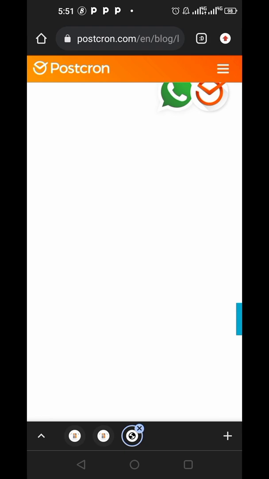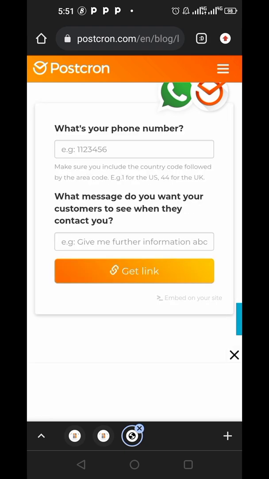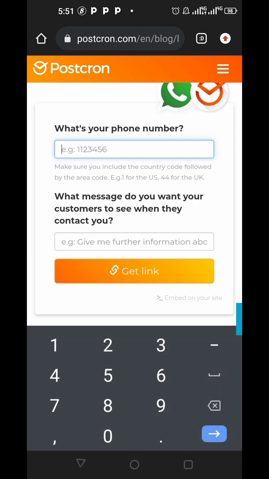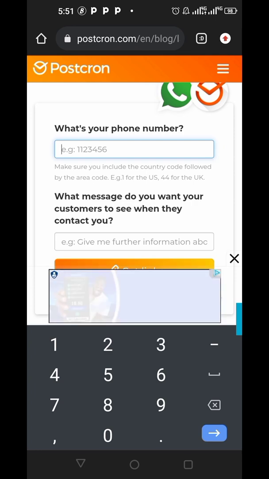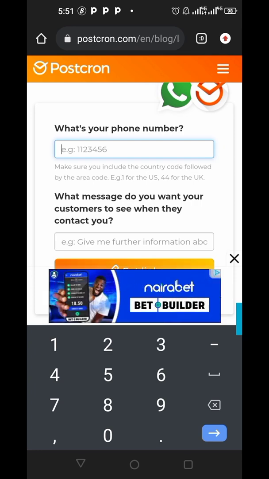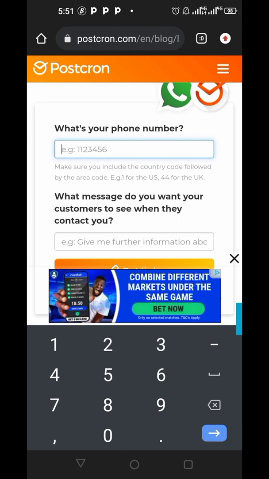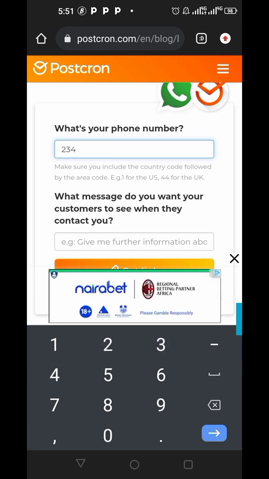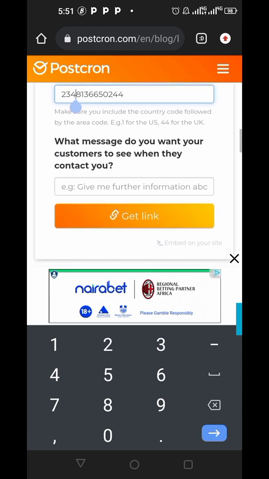You will see this option. Click on create link. It's going to ask what's your phone number and all that. Right here, put the phone number you want to create the link for. Use your country code. Don't add plus. For me, I'm in Nigeria, so it's 234, then the phone number, 81366-50244. Make sure you include your country call code.